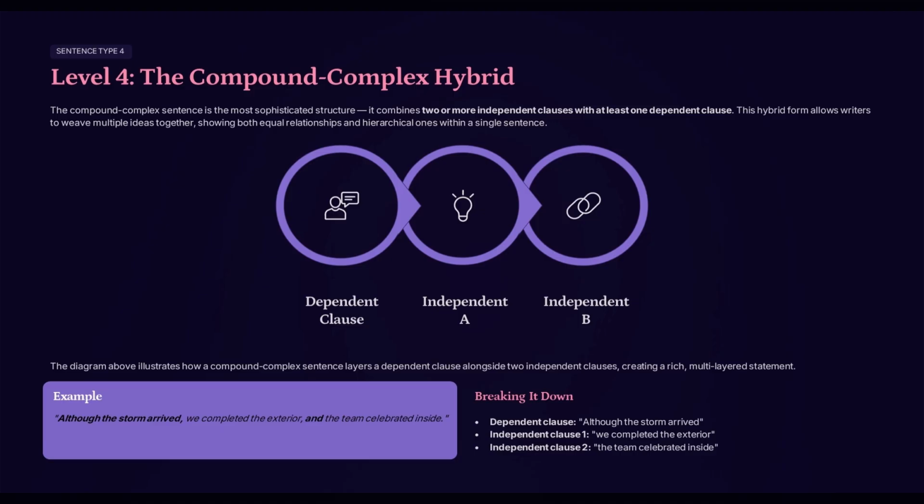Independent clause 1. We completed the exterior. Independent clause 2. The team celebrated inside.